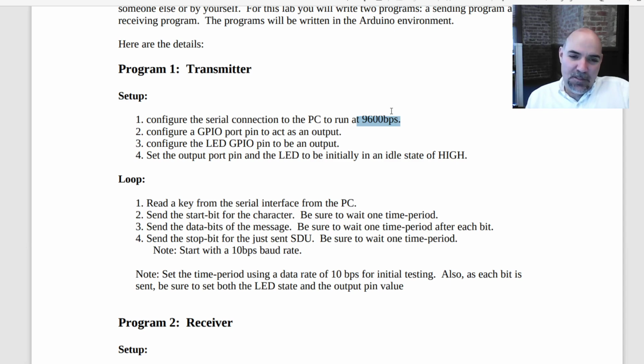But you're also going to set that output port pin and the LED pin in an initial idle state of high. In other words, when you run this, you want it to idle high. So you're going to set it as an output. You're going to set it high to say, now we're in the idle state.